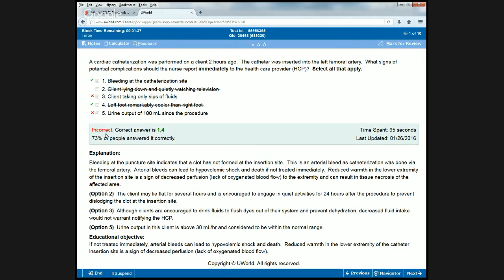Submit. So it'll tell you here, incorrect. The correct answer is 1 and 4. It'll say basically the difficulty level of this question. 73% of people answered this question correctly, so it's not one of the more difficult questions in the QBank. How long you spent on this question and when this question was last updated. So this question was updated back in the end of January.